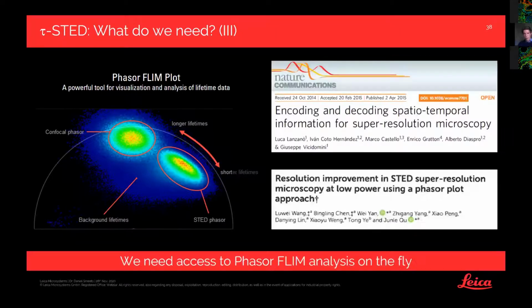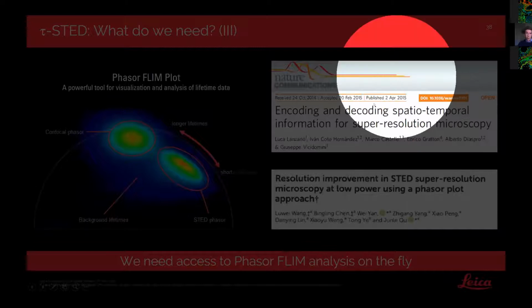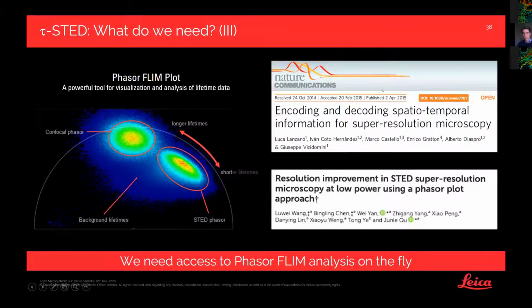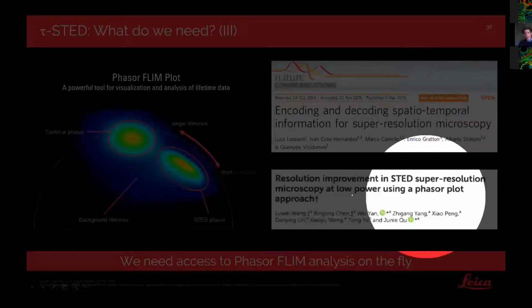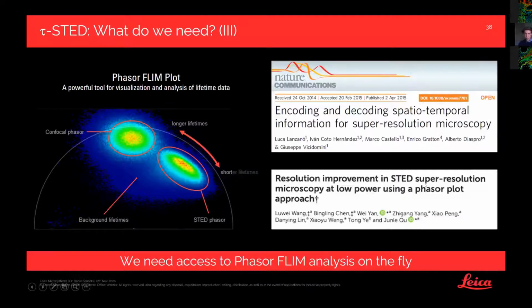This whole process of adding FLIM and STED has been described in a couple of publications already a couple of years back. First starting around the group of Enrico Gratton around 2015, who showed that when you add lifetime information to STED, that gives you an enhanced resolution and allows you also to go lower with your depletion laser powers. Here's also another publication which explains the use of the phasor plot analysis in this whole approach.